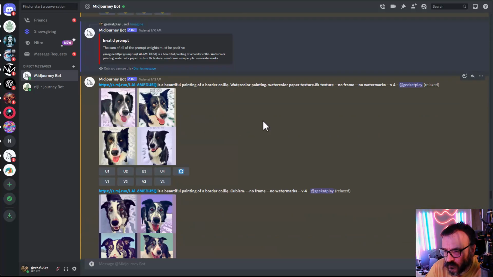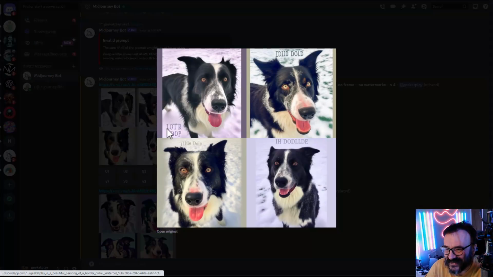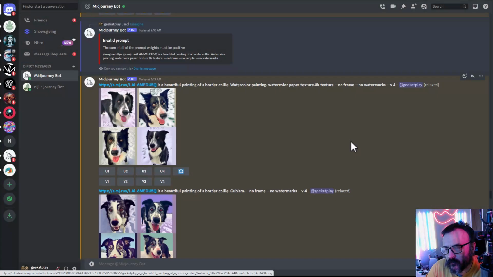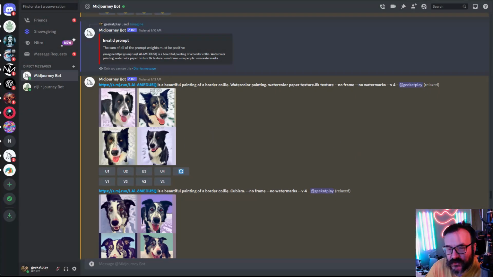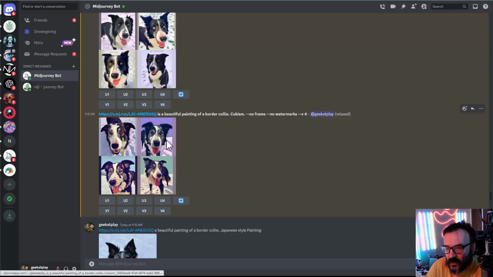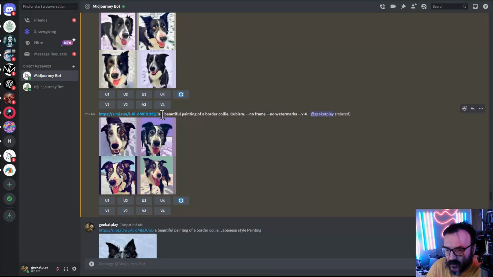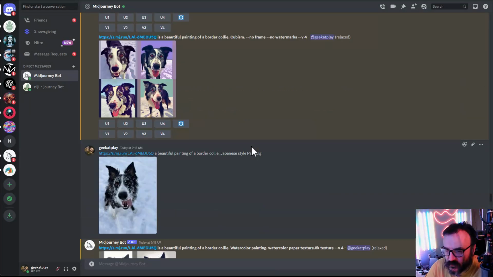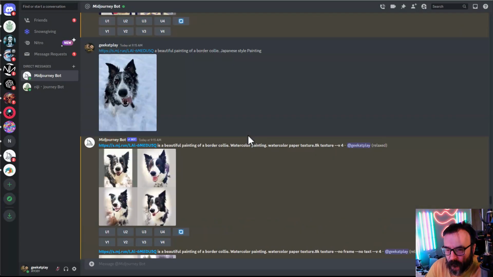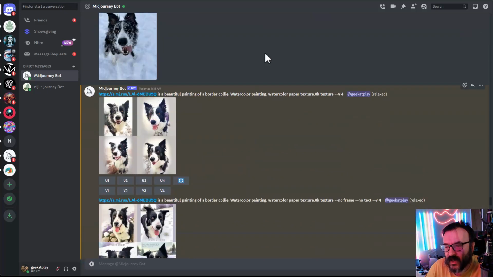Okay, let's go to right here, for example, what I was saying, no watermarks or no text, and it's still putting it in. I think the algorithm does not work very well at this point with text inclusion. And another test on cubism, you can see how it's applied. So the beautiful picture of a border collie, cubism, other things.